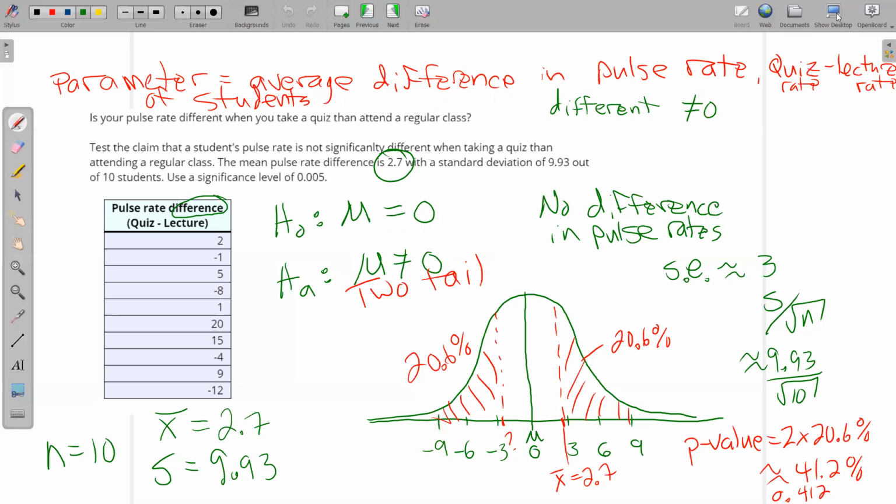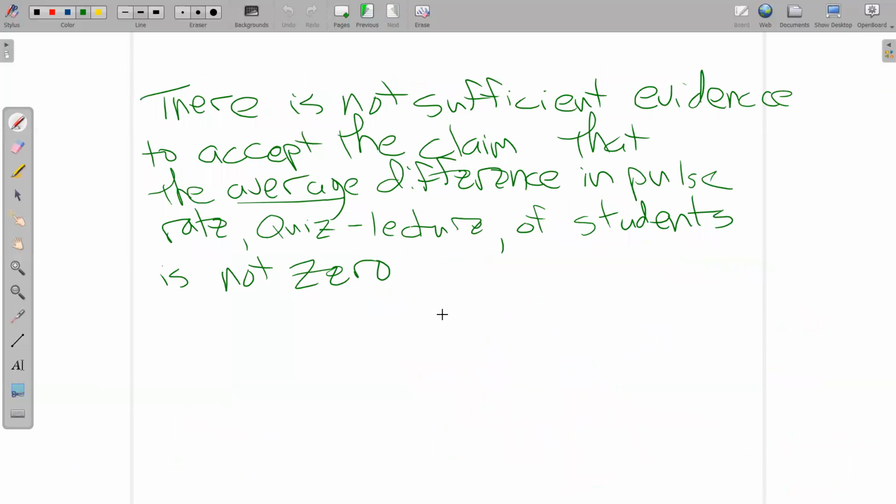Sure, Gideon, I can try that. So then back here, yeah, so either you could put in the not 0, or you could say that the two pulse rates are, there's not enough evidence to accept that they're different. That would be the other way to state it.